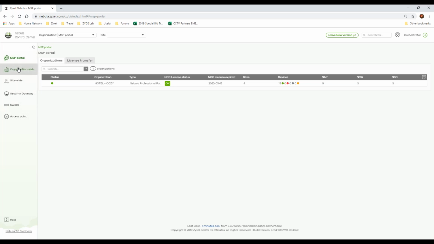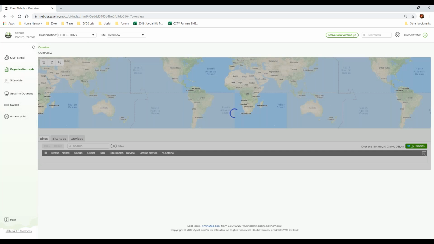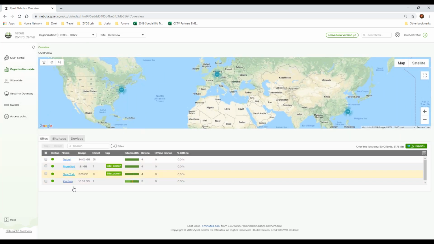On the left-hand side again, if we go down to organization-wide, this is where you get all of your organization options. So from here, you can do a quick overview. It'll show you a list of all your sites. It will show you usage, how many clients, any specific tags you've got, and the generic site health. As you can see, you can hover over it. It gives you an online time in a percentage, and it also specifies certain events which may have occurred between a certain time. So this could have been when the site went offline for whatever reason.